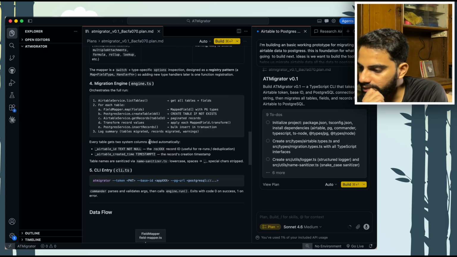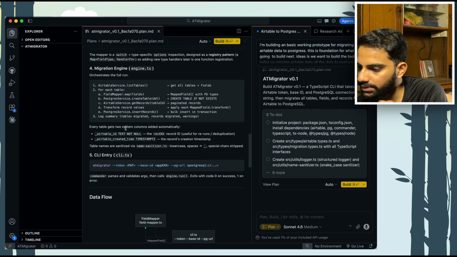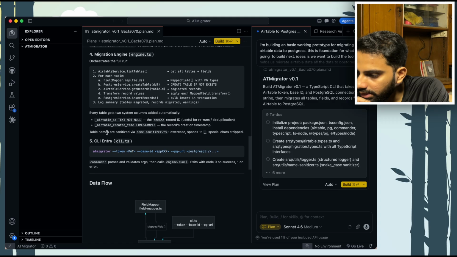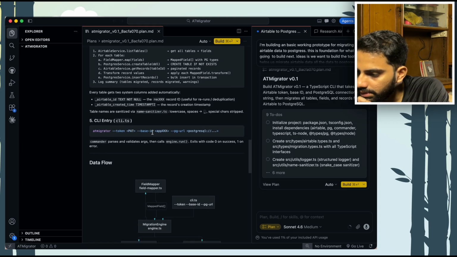So that looks good. Every table gets two system columns added automatically, the Airtable ID and the Airtable created time. So yeah, this makes sense. Okay, then the table names are sanitized. This is good.